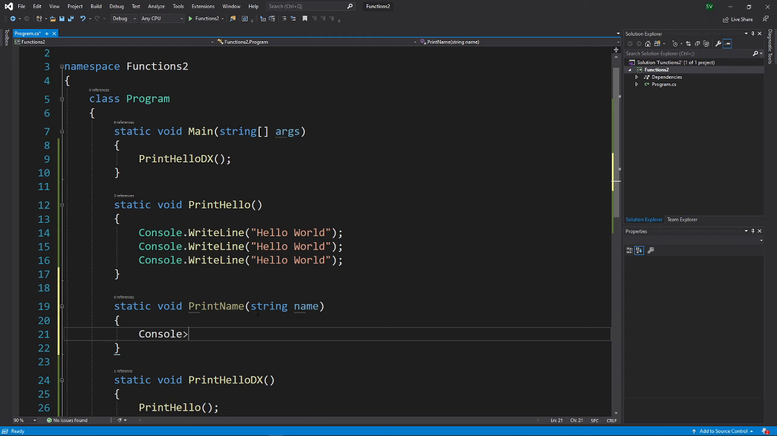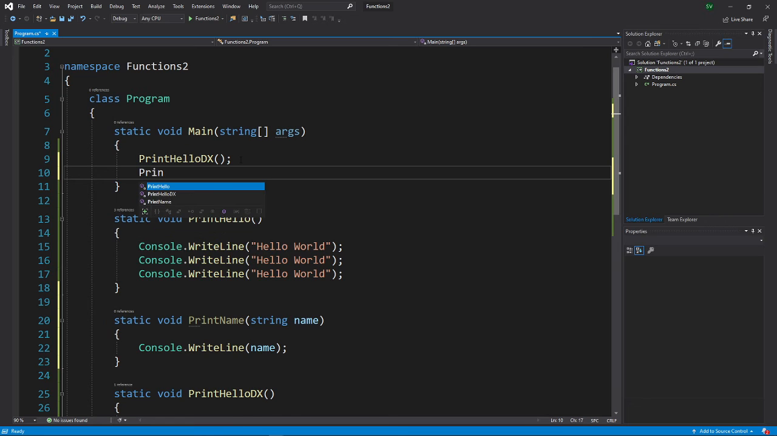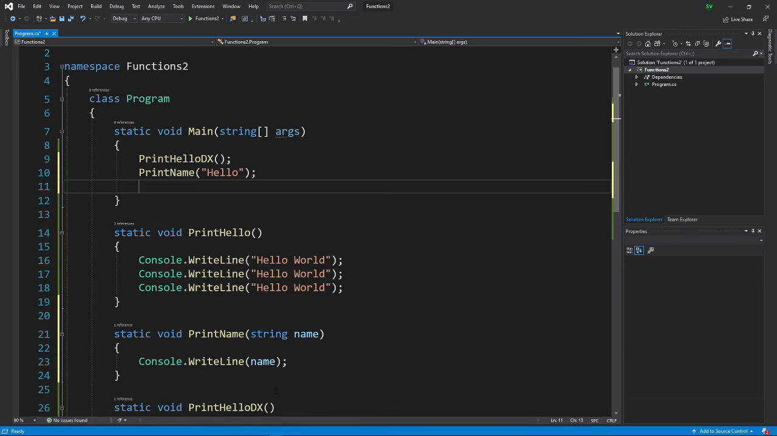do a console.writeLine and put in here name. And there we go. And with this, we can put in print name, and we can put in something like hello, or we can copy this and put in cat, dog. So it outputs many things based on what you put in here. And it's not just strings, you can do ints, bools, etc., etc. And there we go.